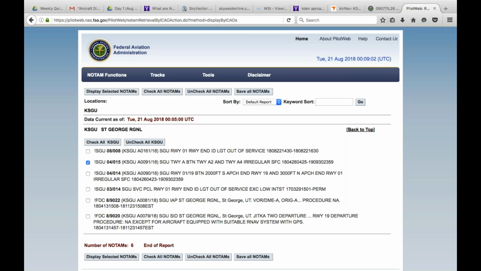And that is between 2018 0426, so April 26th at 0425 Zulu, to 2359. So basically that's in effect from April 2018 to September 2019. Yep, September 30th at 2359. When you look at one that's this far out, that's really just an estimate. Don't expect that on October 1st this is going to be fixed. It's probably not.